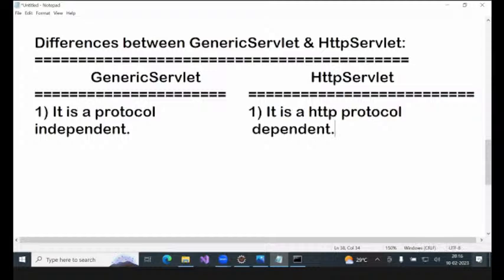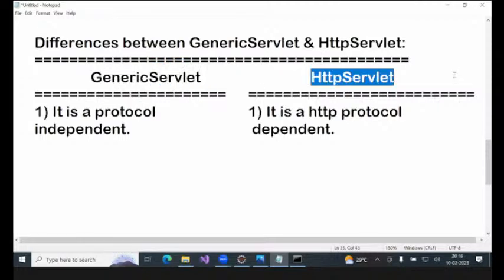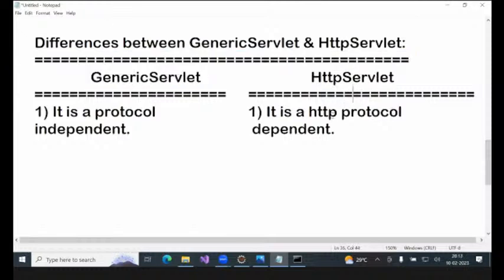Now, one is protocol independent, and the other is HTTP protocol dependent. This will work on any protocol. This will work on HTTP protocol only. Suppose in future an ABC protocol comes. This Servlet will not work. Generic Servlet works. That is the generic protocol, generic Servlet concept.